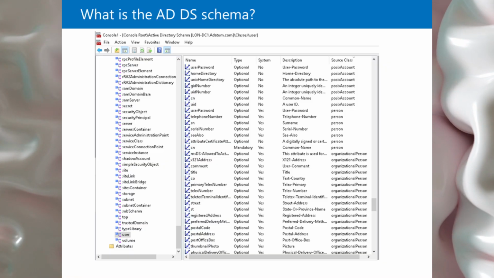The ADDS schema is the component that defines all the object classes and attributes that ADDS uses to store data. All domains in a forest contain a copy of the schema that applies to that forest. Any change in the schema replicates to every domain controller in the forest from the schema master, which is typically the first domain controller in the forest.